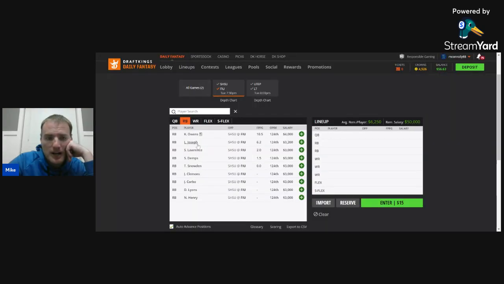And he's only $3,200. So in terms of salary savers at the running back position, I don't think it gets much better than Owens and Joseph. There's one we're going to talk about a little bit later, but those 2 guys are your cheap running backs that you can go to for this slate.